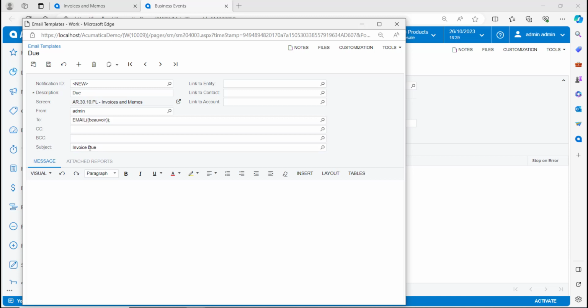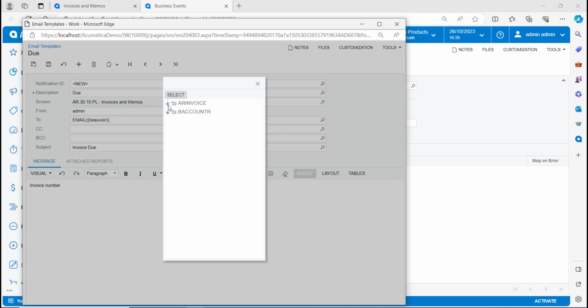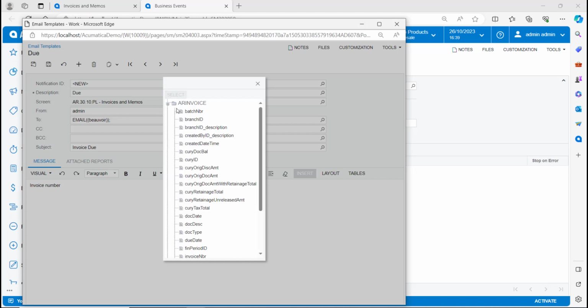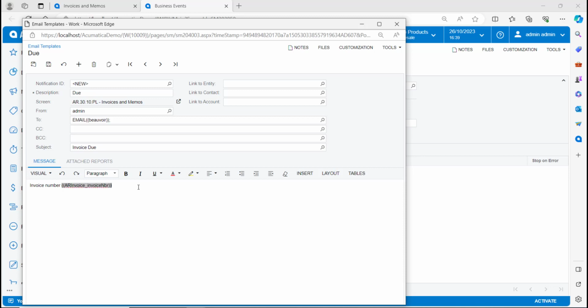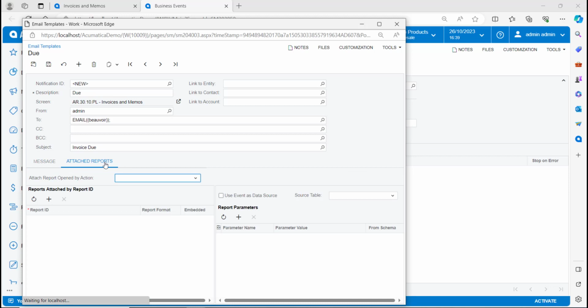I will set the subject to be invoice due, and then in the body of the email, I can compose the text by using the combination of hard-coded text and dynamic properties from the database tables. So I will say that invoice number, then insert the invoice number field, is due for payment tomorrow. I also want to attach a copy of the invoice to the email.